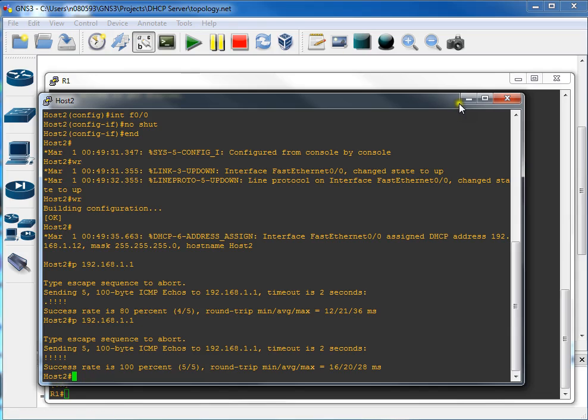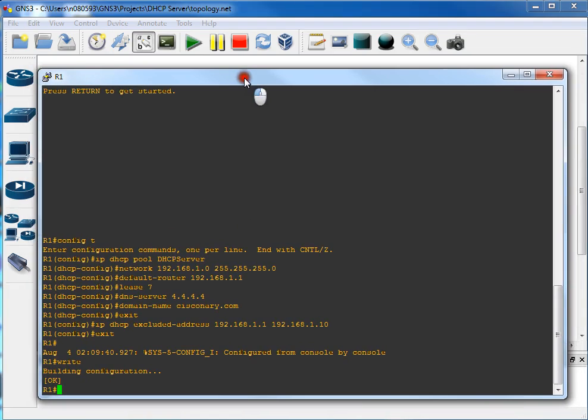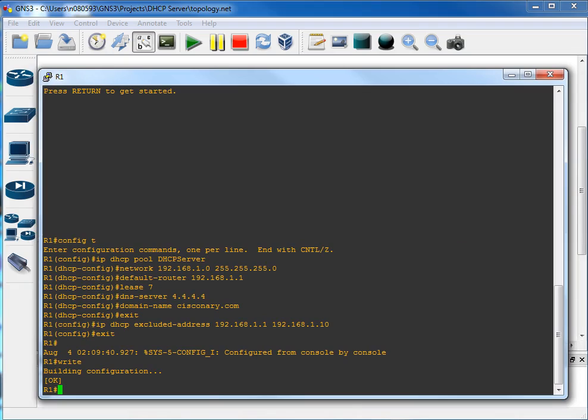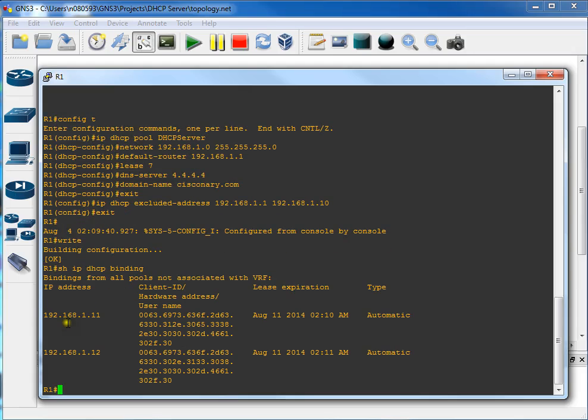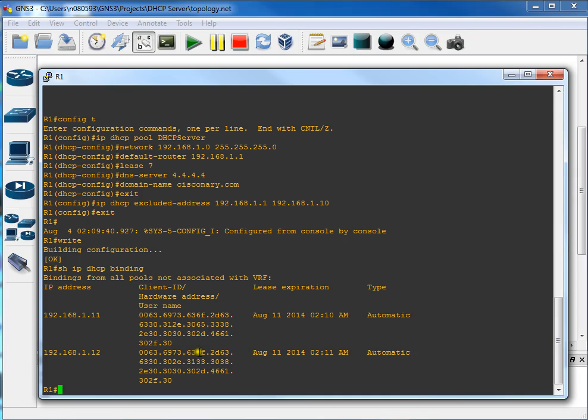So all right, we go back to R1, which is where we have our DHCP server now, and we just want to do some verification. There are some basic things you can test. You can check what IP addresses have been assigned out. The command is show ip dhcp binding, and that shows you what IPs have been assigned. So we know that .11 and .12 have been assigned. This is the client ID as the MAC address. You see the lease expiration is August 11, and this type tells us it's been assigned automatically.